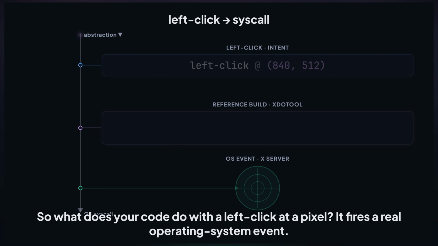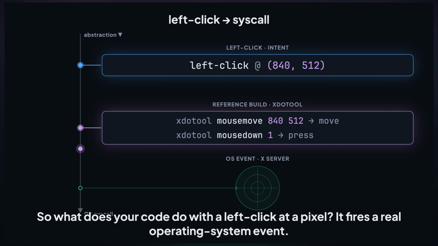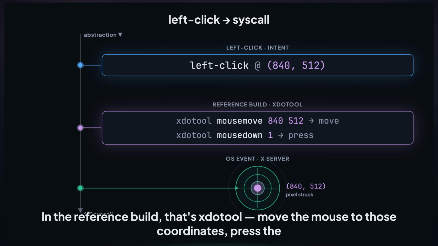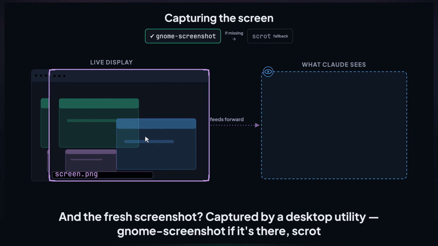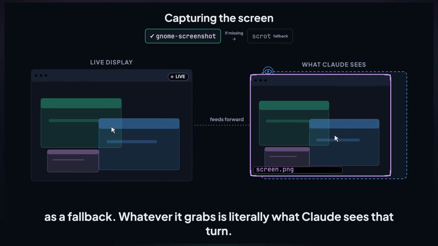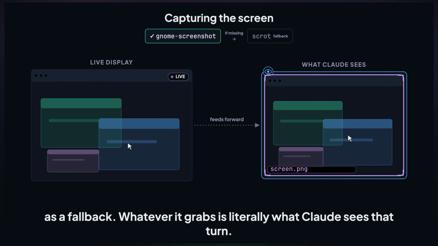So what does your code do with a left click at a pixel? It fires a real operating system event. In the reference build, that's xdotool. Move the mouse to those coordinates, press the button. And the fresh screenshot? Captured by a desktop utility, GNOME screenshot. If it's there, scrot as a fallback. Whatever it grabs is literally what Claude sees that turn.